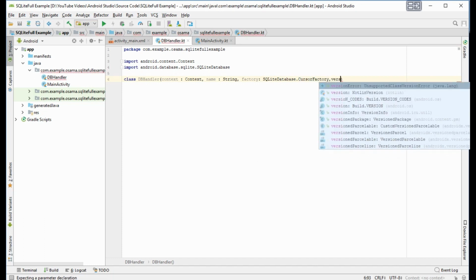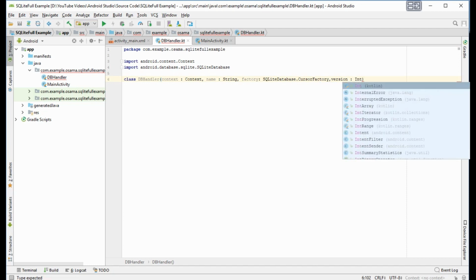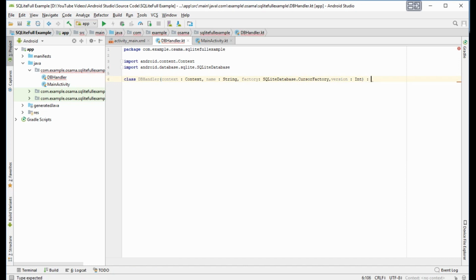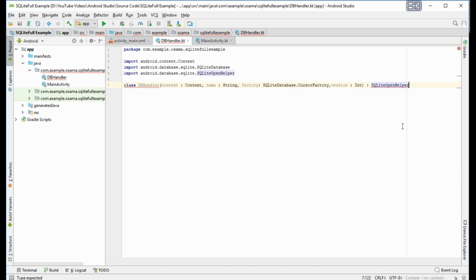We will send to it a context and version. This version is important for upgrading the database. When you upgrade the application and you want to add new columns or drop old columns or make any change on the database, you will change this version and you will work with this. Okay? And the type is SQLite open helper.